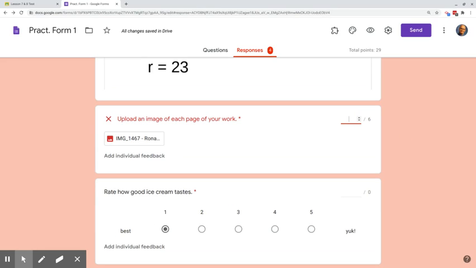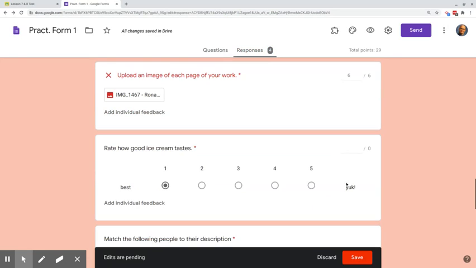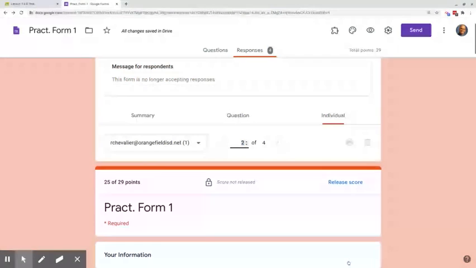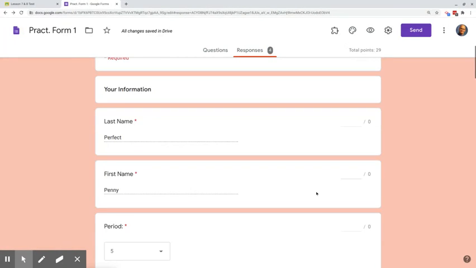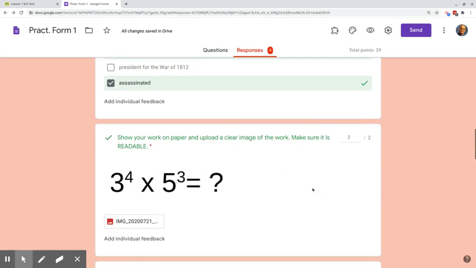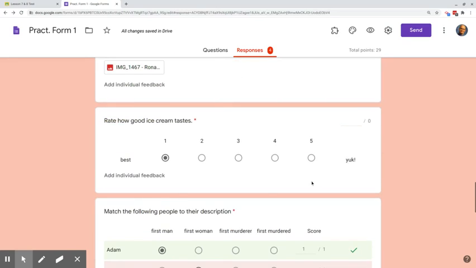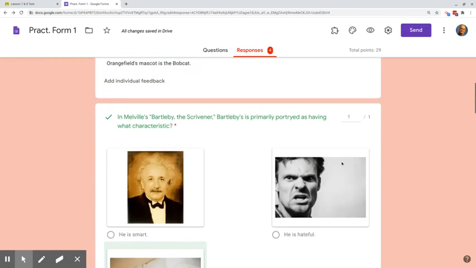Now, if they got it all correct, I'm going to put the number of answers. There were 3 questions. They were 2 points apiece. So I'm going to say 6 points. Now, you don't have to save each time. You only have to save when you're going to leave the entire page. I just have a bad habit of doing that.